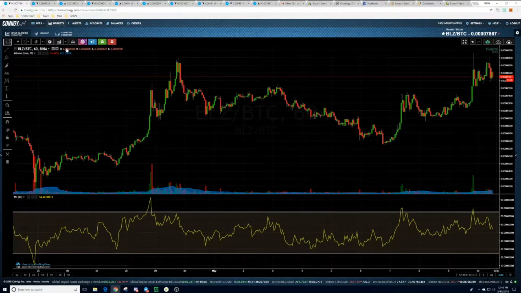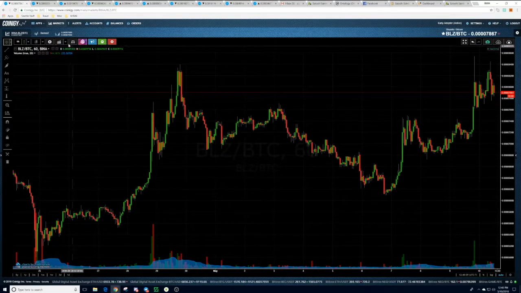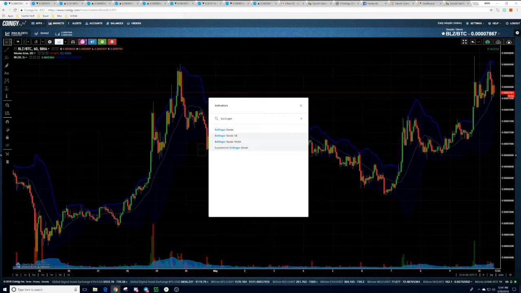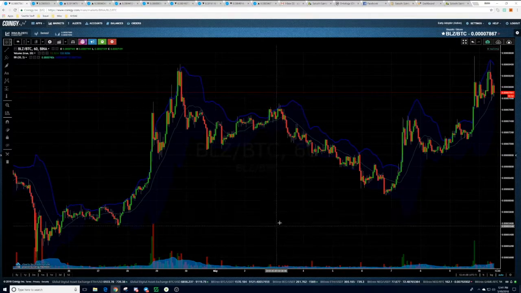We can add some more too. So for example, if you wanted to add a different indicator, now this RSI indicator is already saved, right? So you just delete that, and you want to add a separate one. Let's say you want to add Bollinger Bands. You'd add Bollinger Bands to that, and then same thing.